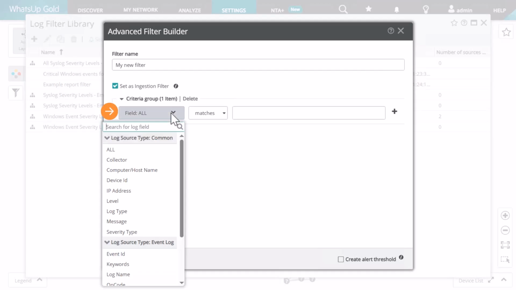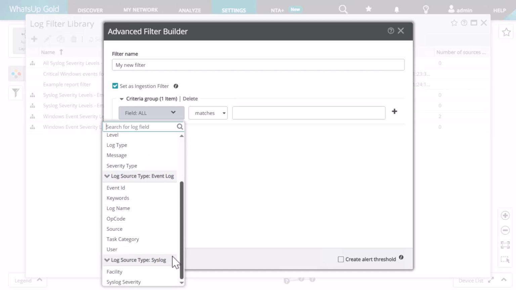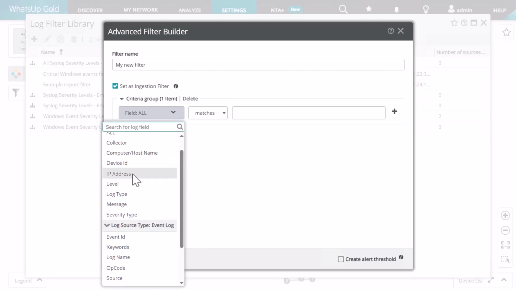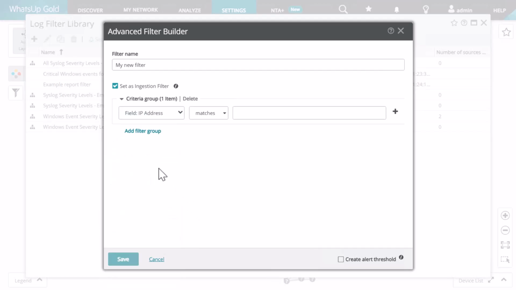Use the drop-down menu on the left to select a field. The fields are organized by type. Some fields are specific to Windows logs or syslogs only. Other fields are common to both types. You can hover over any field to display a tooltip describing that option in greater detail.